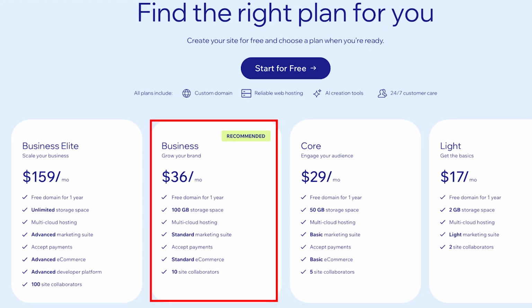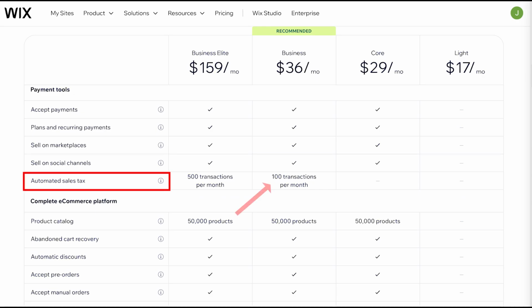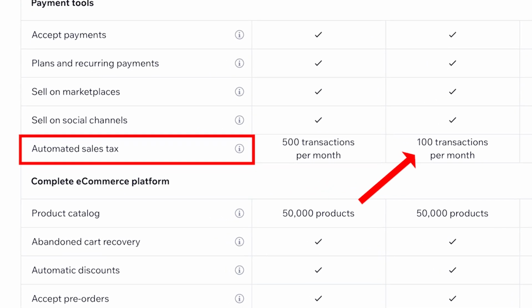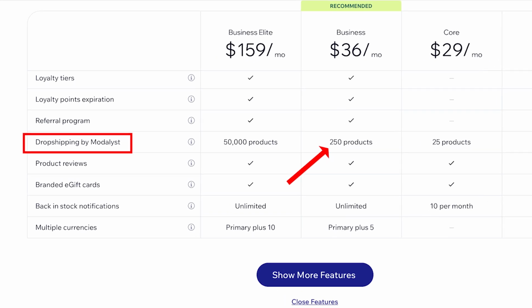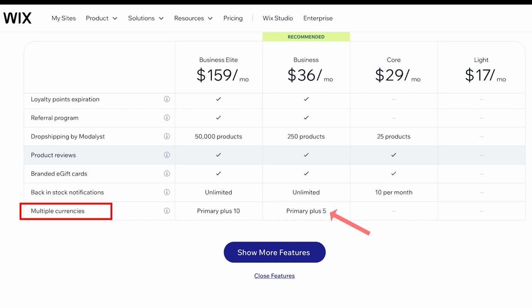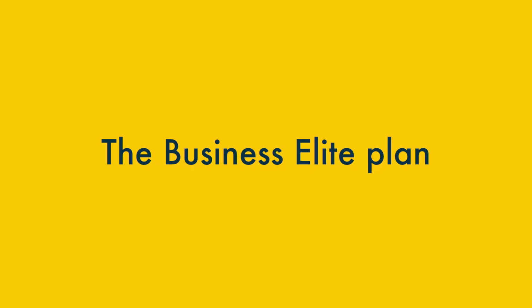This plan does, however, have some key limitations that you need to be aware of. First, you can only process 100 automatic tax calculations per month with it. This won't be enough for a lot of merchants. Second, its dropshipping feature only lets you list 250 products. And third, you can only display your product prices in 6 different currencies. Some of these limitations may make you look more closely at the next plan on offer, the Business Elite plan.